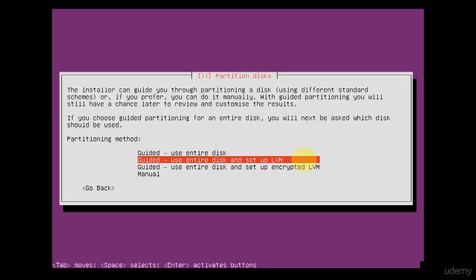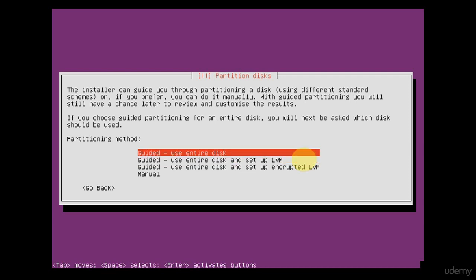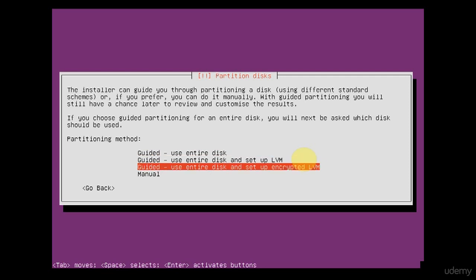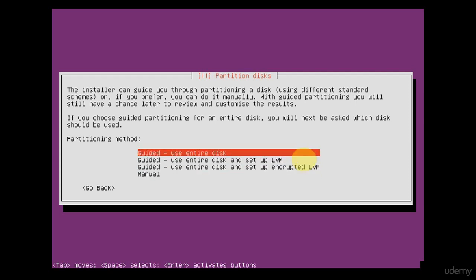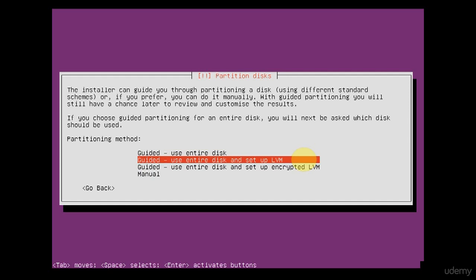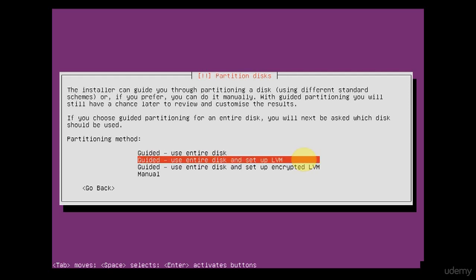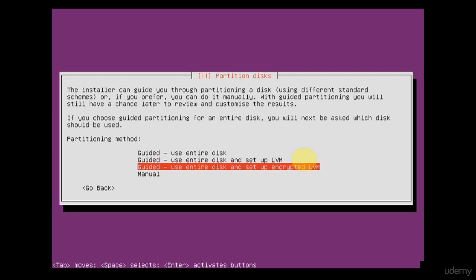Now here it shows 4 options: guided, use entire disk; guided, use entire disk and set up LVM; and it also says guided, entire disk and set up encrypted LVM; and manual. So all of these options are for setting up the partitions on the disk. Okay, when you select the first option, it goes the normal way, and when you select the second option, it comes with LVM. LVM stands for logical volume management, and when you select the third option, it goes with encrypted LVM, meaning it encrypts the disk, okay, to protect it against hackers or viruses.